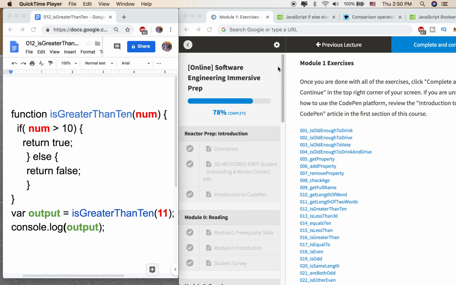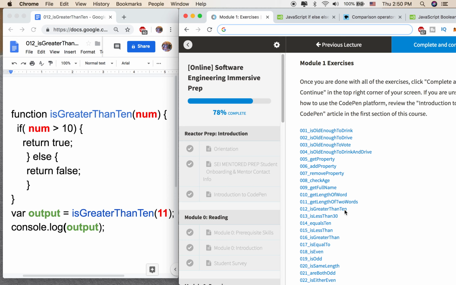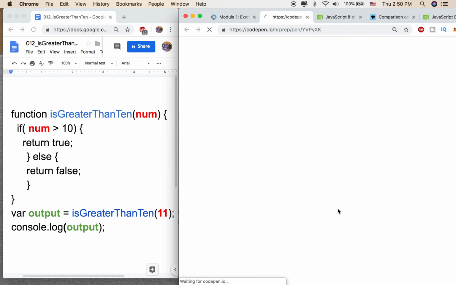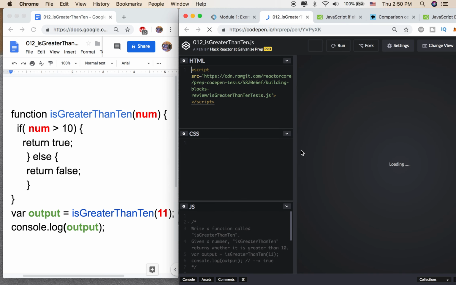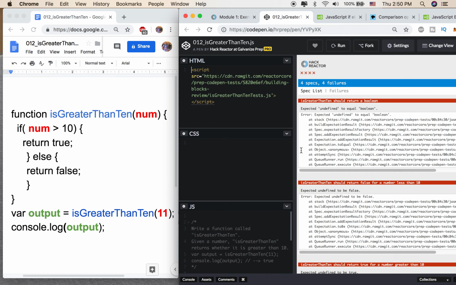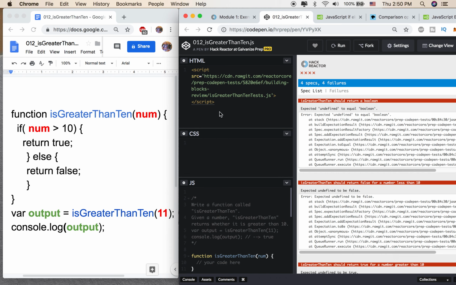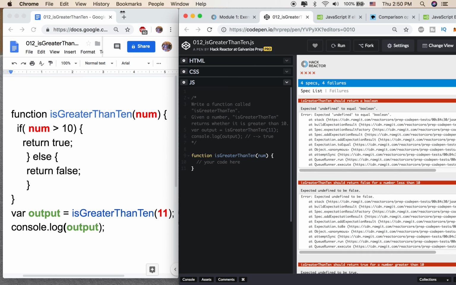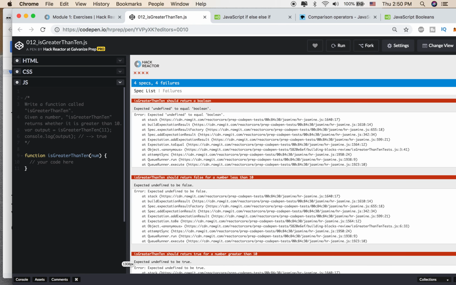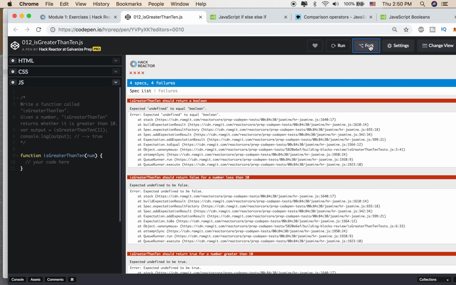In this video, we're going to go over the 12th exercise from Module 1 exercises from Hack Reactor's online software engineering immersive bootcamp prep work. So, let's get it. This exercise is called isGreaterThan10. Don't forget to fork the exercise, folks.